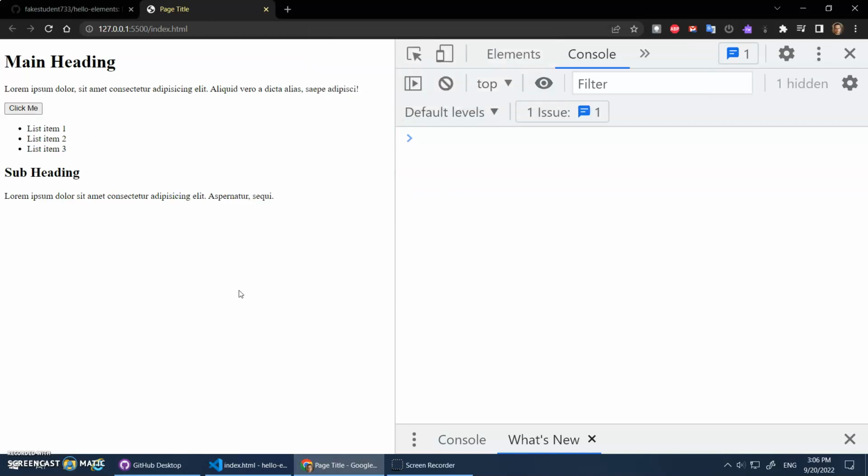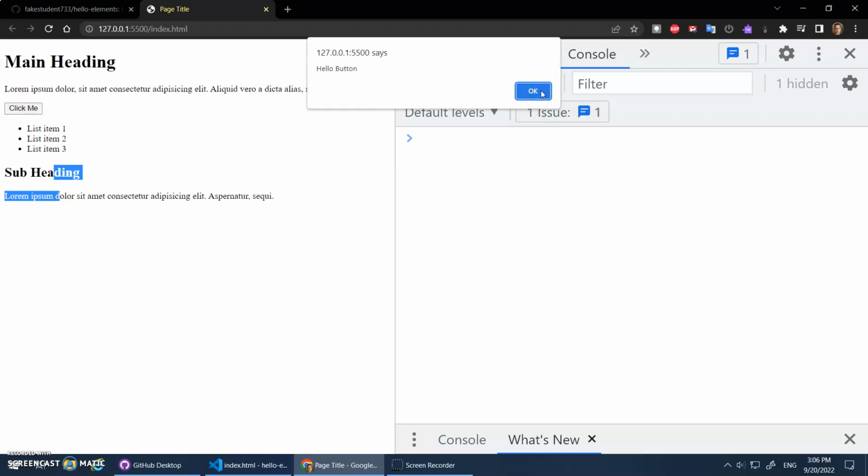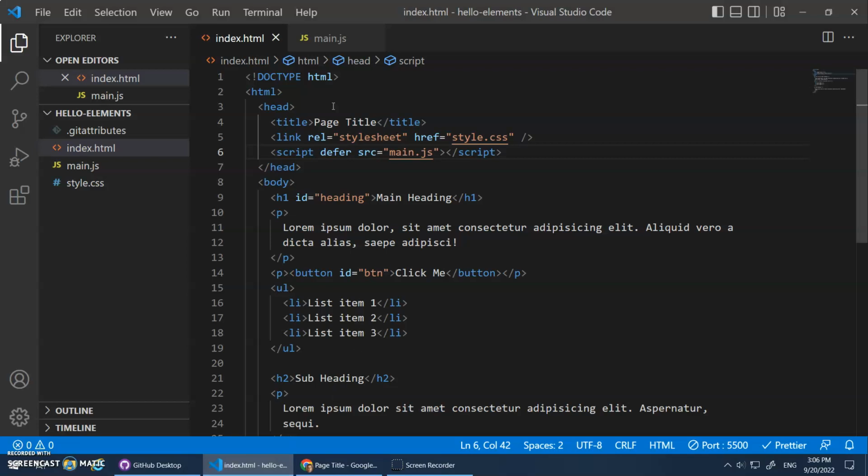So doing that defer means that it should wait for the page to load, and now, ta-da! I click the button, it says hello button. I click anywhere else, nothing happens. Only the button, hello button. Okay, let's try something else.